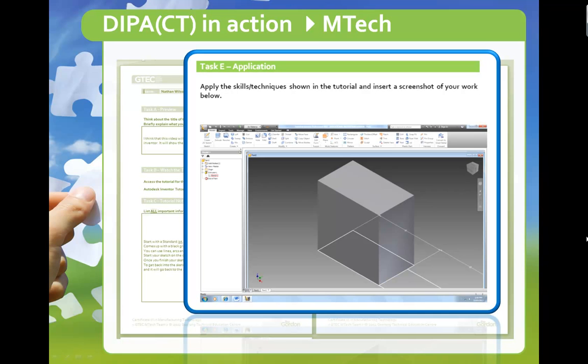So that's a quick drive through of an MTech lesson that has many of those DIPA elements. And pay attention in particular to the critical thinking and the discovery parts, because as I said, the instruction and the practice stuff is fairly common to most lessons, but by putting in those discovery and critical thinking sections, what sort of impact does that have on the experience for the learners?